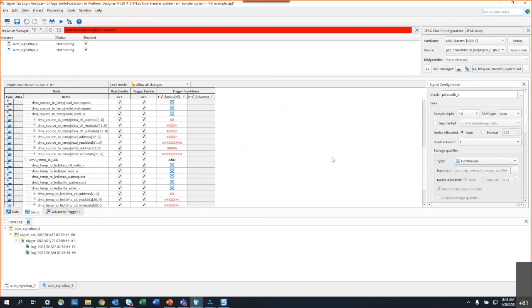I talked about that earlier as well, how data gets stored in on-chip memory buffers on the chip and then gets transferred over JTAG when the logic analyzer is finished.